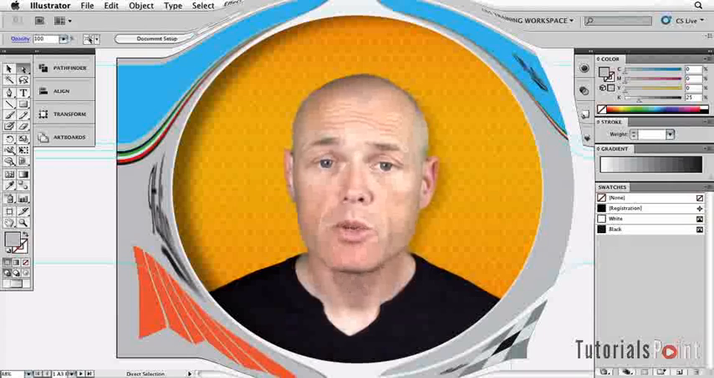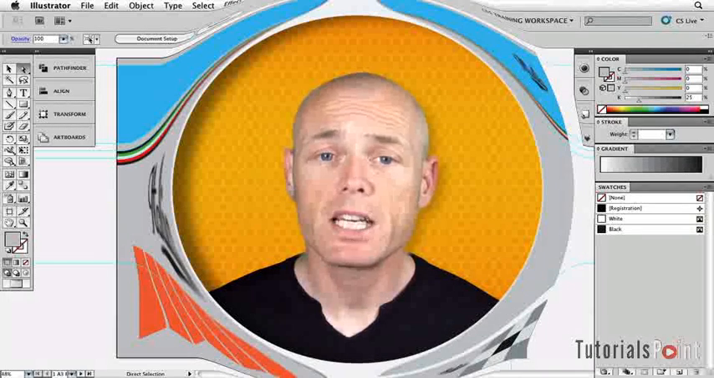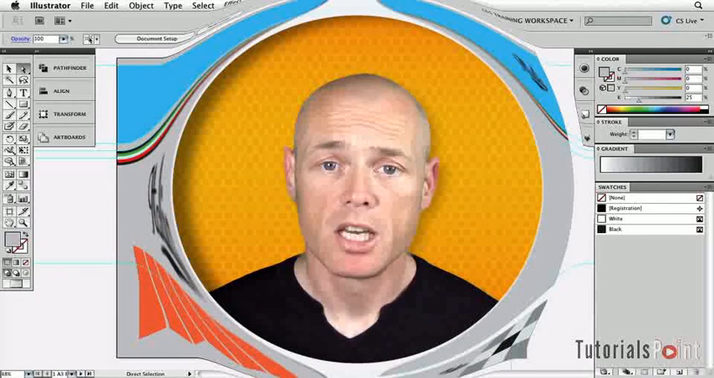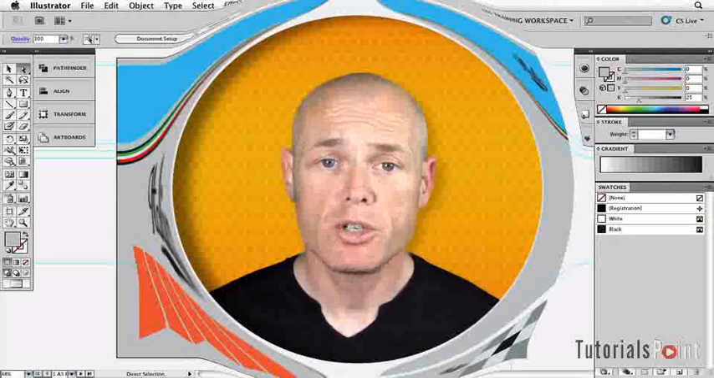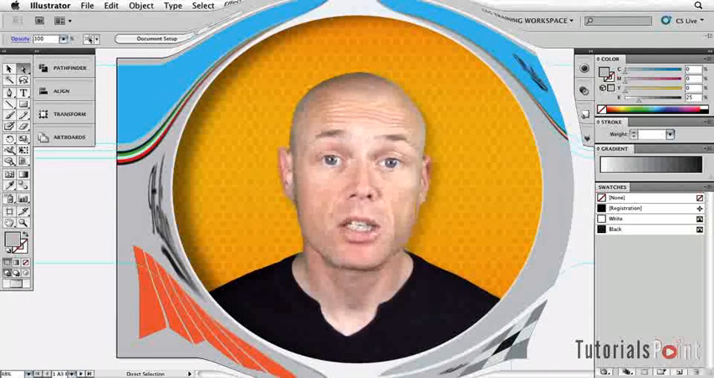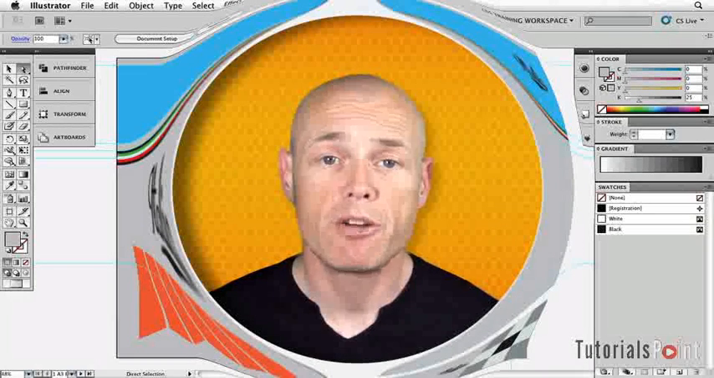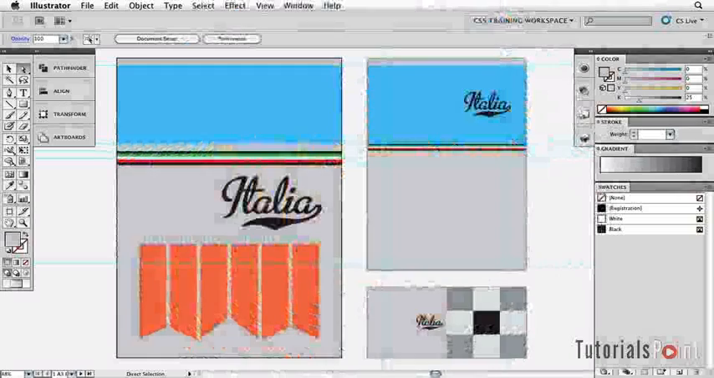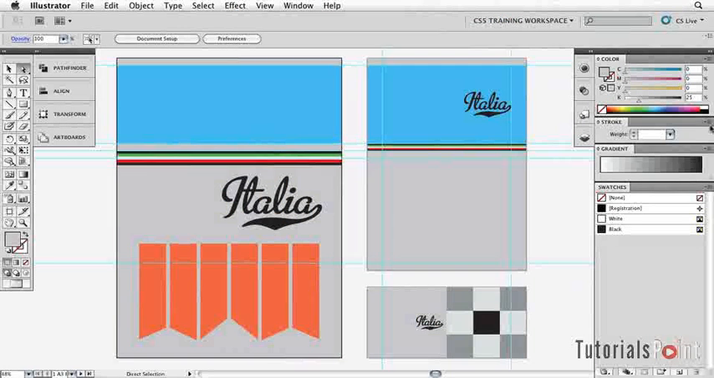So I'll also share with you some cool studio techniques for correct color specifications and swatch editing, which will not only speed up the production of your artwork, but help prevent mistakes, costly mistakes, when it comes to preparing your artwork for print.